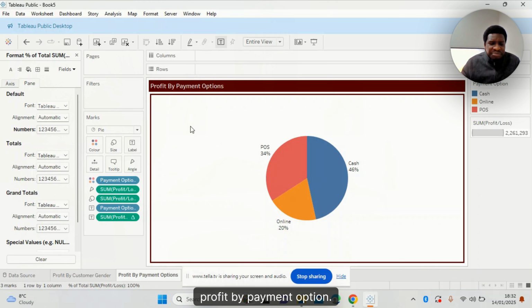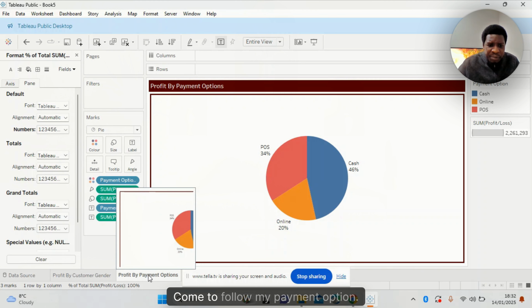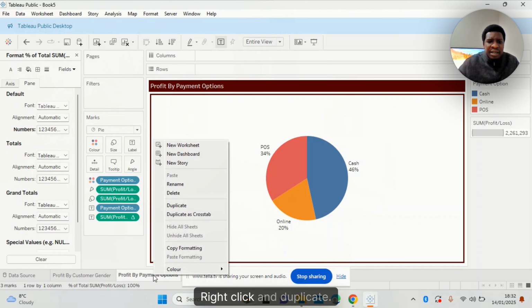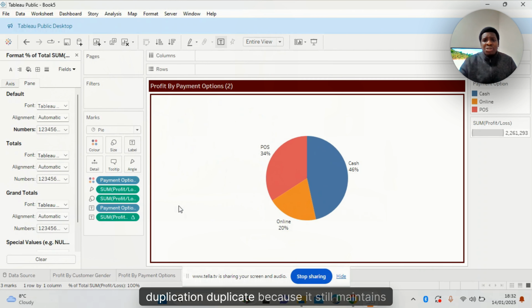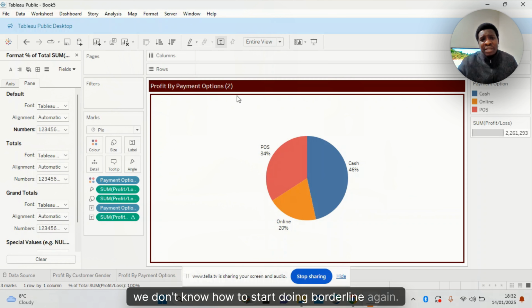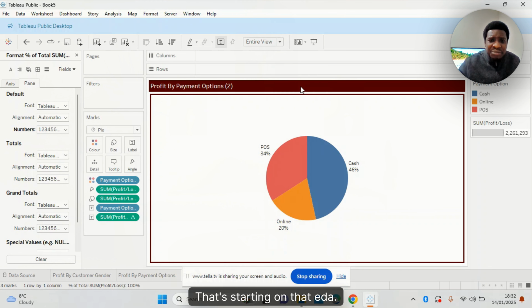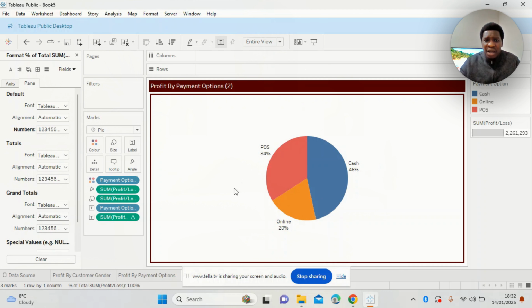Okay, I would like to also look at profit by age group. So let's just do what we did again. Come here, come to profit by payment option, right click and duplicate. Remember the reason why we're using duplicate is because it still maintains our formatting. So we don't have to start doing borderlines again. We don't have to start on that header. We just carry on and progress onwards like that. Okay. Are we together?